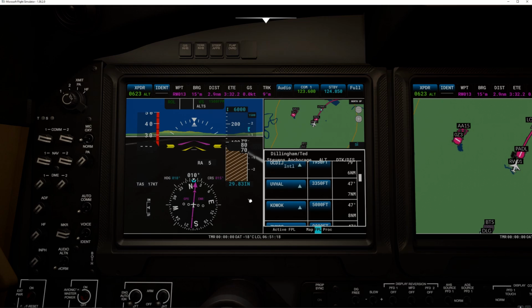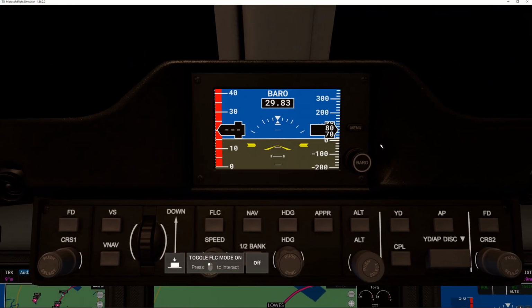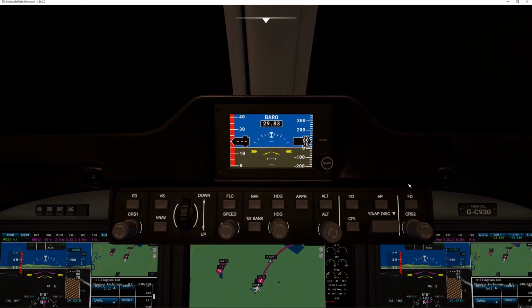Now, if ATC has an issue with it, what I will do is ask for increased altitude from ATC. So let's go back to Control 2 and set the altitude for 9,000 then.